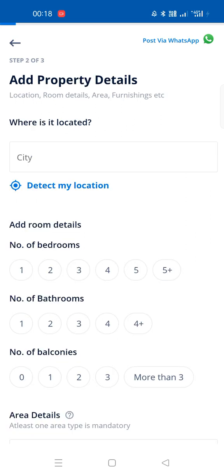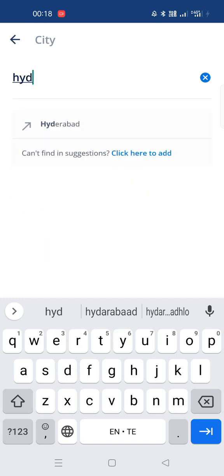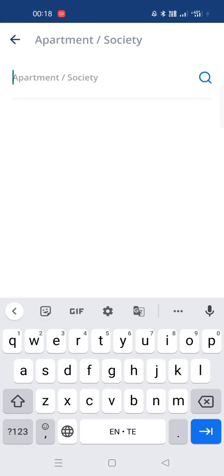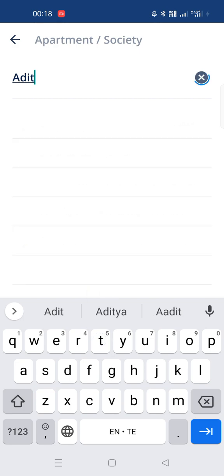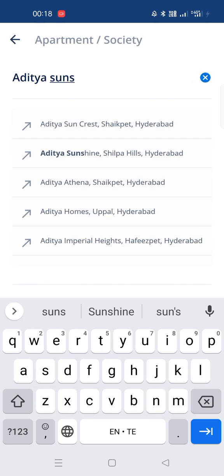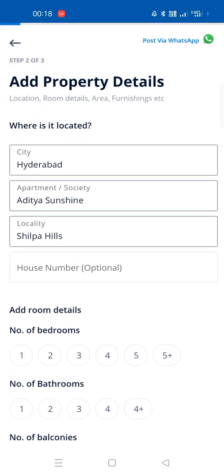So now we need to select city. As I'm giving this listing in Hyderabad, I select my city as Hyderabad. Your city will be shown here, right? Whatever package you take, if you take a package in Hyderabad, you can get Hyderabad. All right, apartment or society. Which apartment am I giving a listing for? Now I'm giving a listing in Aditya Sunshine. All right, it is showing here the second one: Aditya Sunshine, Shilpa Hills, Hyderabad. I'm selecting this because this particular flat is in Aditya Sunshine, right?